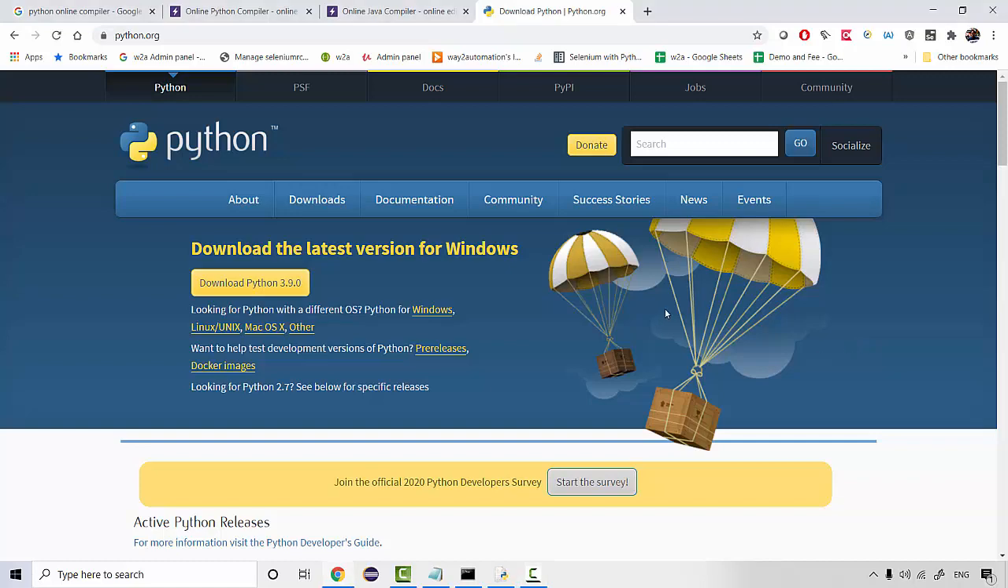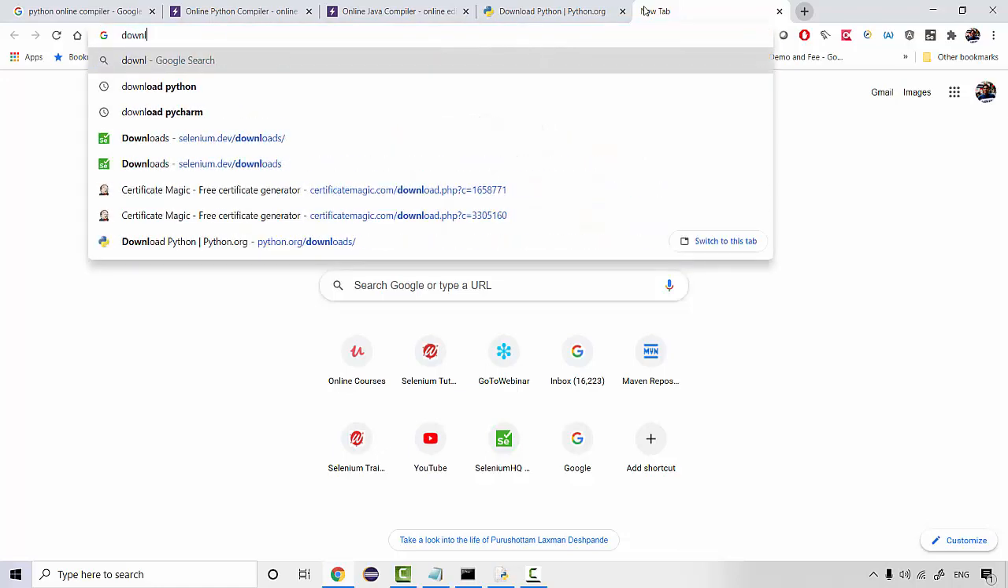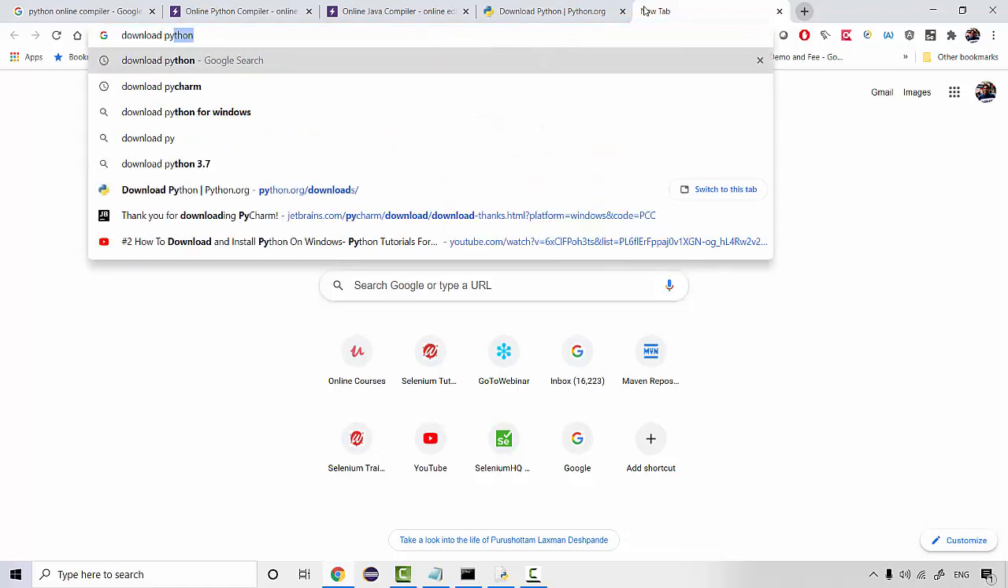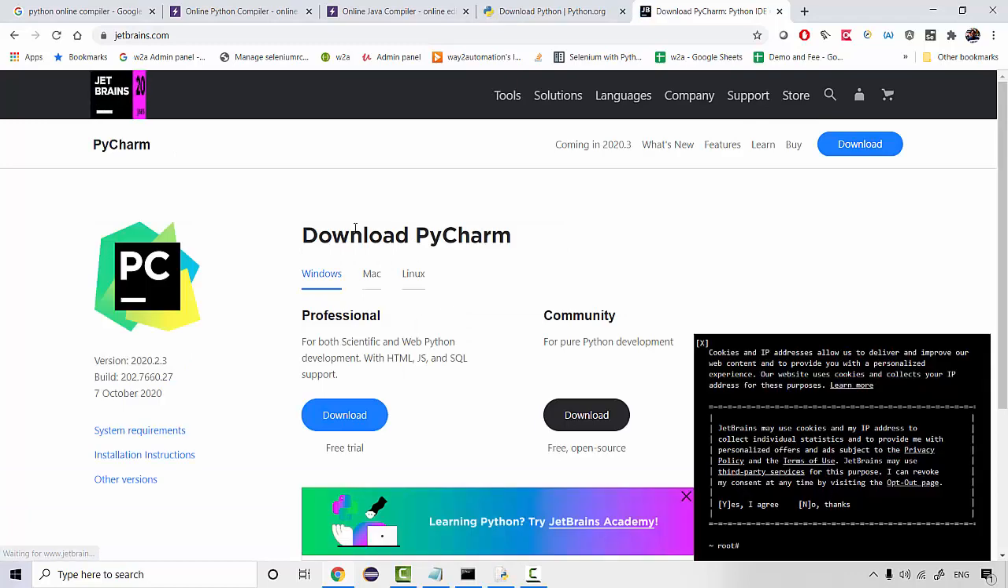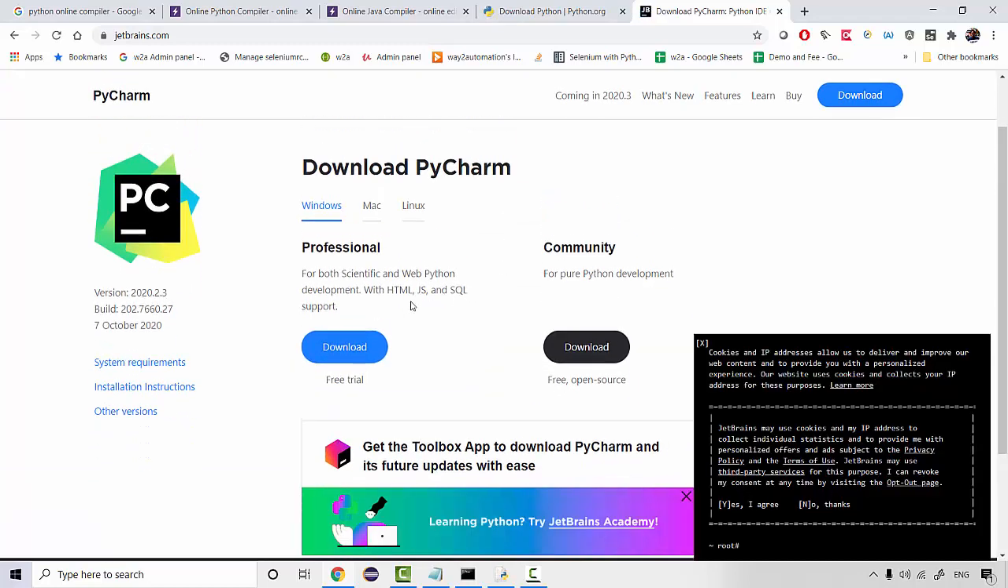Now let's install the editor PyCharm. So again, we'll be doing download PyCharm. So we're gonna go to this JetBrains website. We'll be downloading PyCharm from this website itself, and you can see there are two editions available. One is professional and one is community.